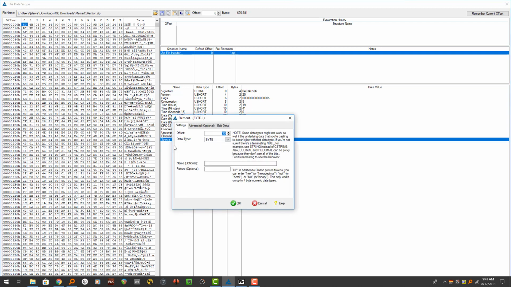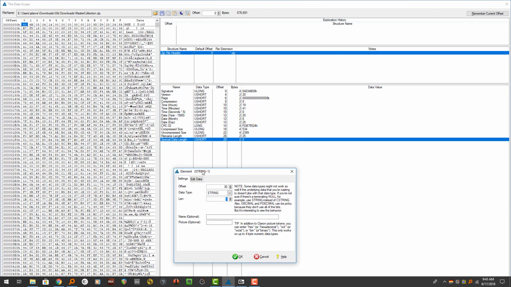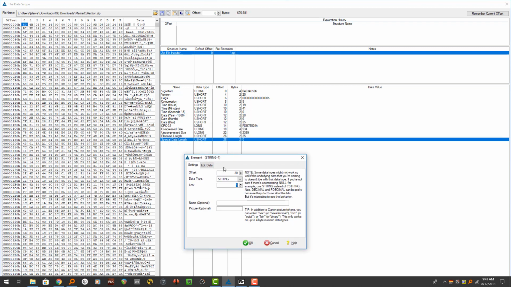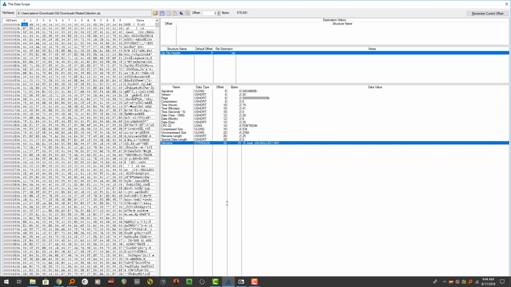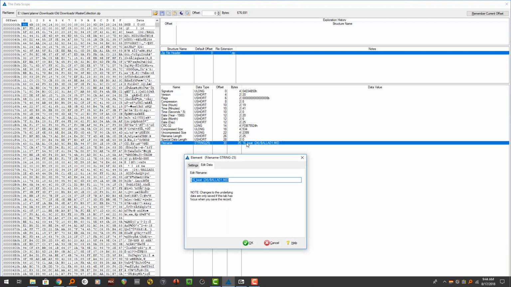And then I'll add at position 30 a string. And this is the actual file name. And since we already know that this is a 25 character length, I'll just say 25 here and just call it file name. This is going to change for all the files though. But you can see that the first file in this zip is called 16-bit ballad.mid.